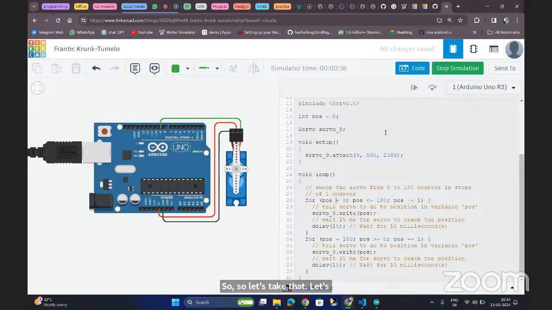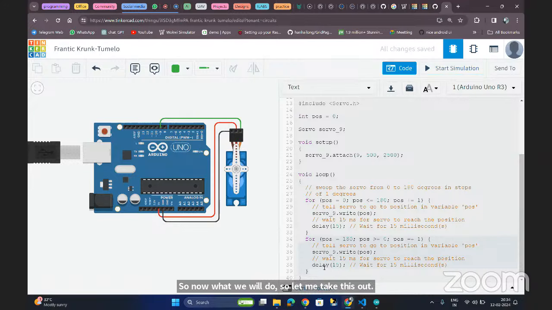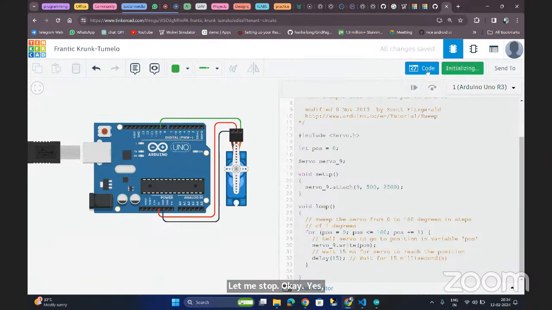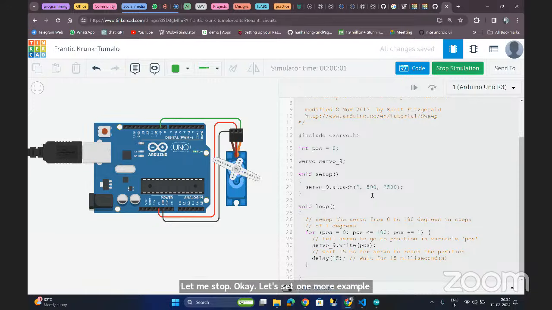Let's take the example here. Now what we will do, let me take this out. Let me stop it here. Let's write one more example. Let's control the servo directly. It has moved to the maximum position, again comes to zero, again moves to the maximum position, comes to zero.